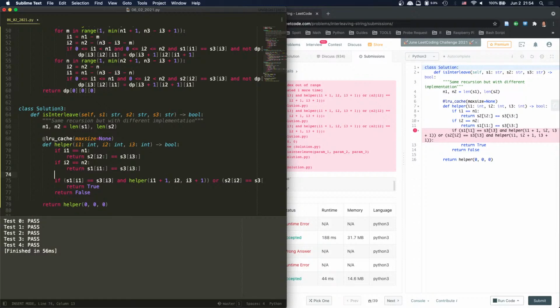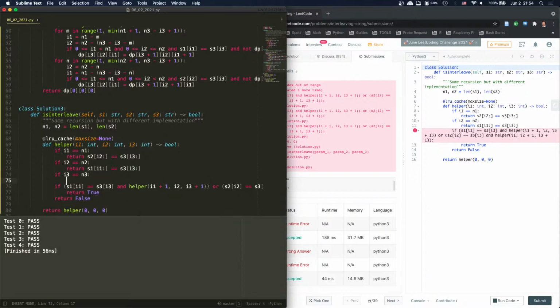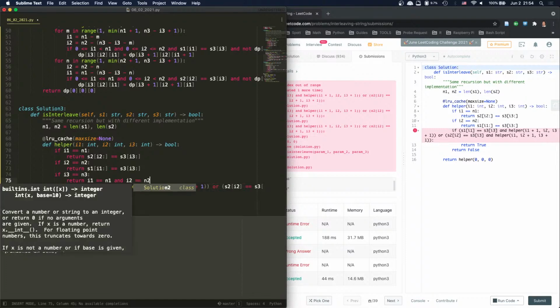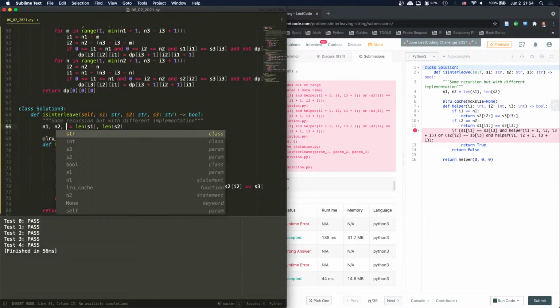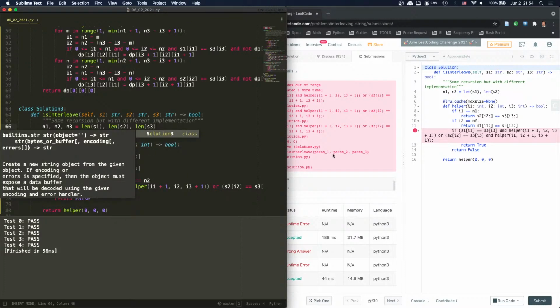So I'm going to say if I3 equals N3, and here we go, here comes N3, return I1 equals N1 and I2 equals N2. So we do need N3. And then it is 3, right?